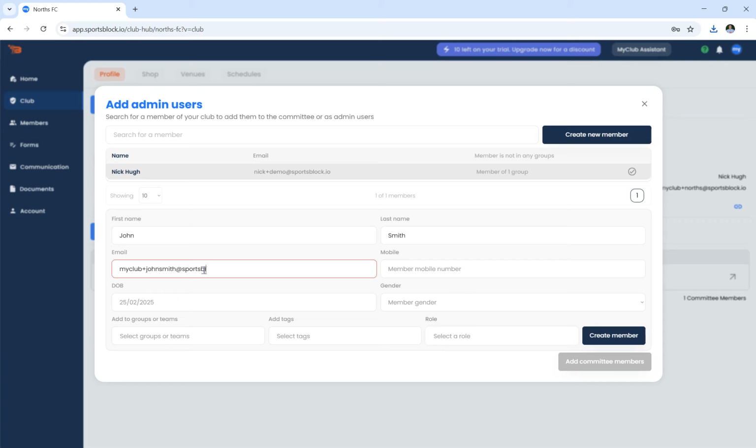So we'll put in John's details, put in a mobile number for John. There are some non-compulsory fields here, so date of birth and gender we don't need to add. And then we can also select to automatically add John into some of the teams and groups that we've got in the system already, which include Norths FC management. We can add a tag against him, and tags are a really good way for us to filter through and manage our member database really well.